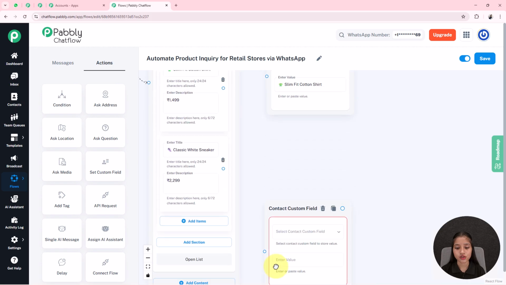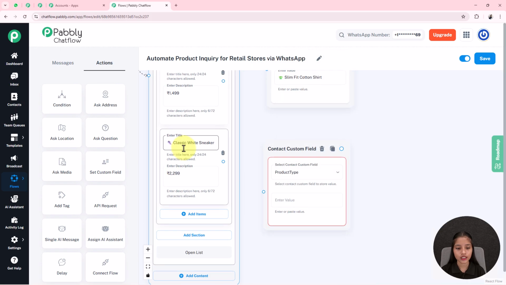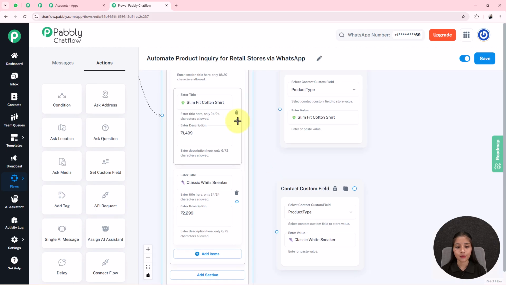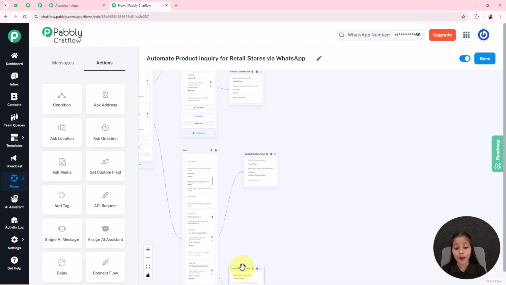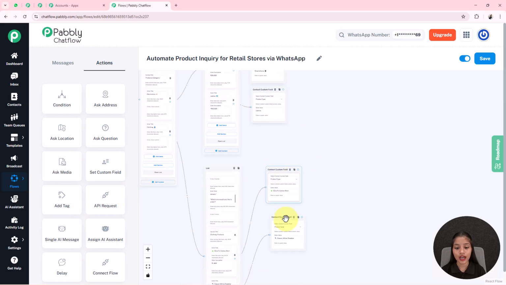Now for the last one also I am going to do the same, that is contact custom field as product type and the enter value is the classic white sneaker. After that I am connecting this circle to this message, this circle to this. Here I set four Set Custom Field nodes, but the contact custom field I use is the same because with the help of this contact custom field, at the end it will help my bot to provide the customized message to my user based on their selected requirements.